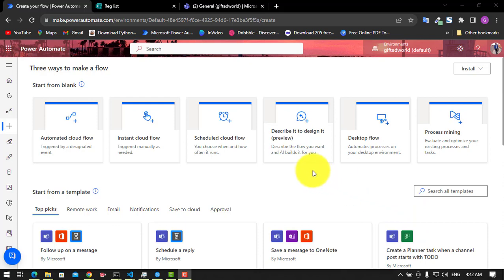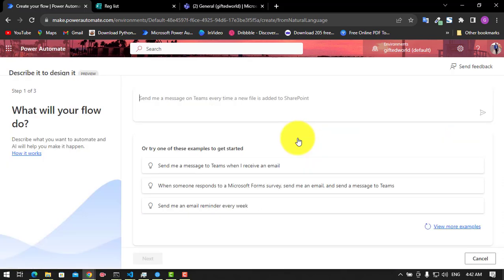And today, quickly, I'll be doing a demo to show you how you can send a message to your Teams channel using the new describe feature on Power Automate. And quickly, we'll be heading to that now. So once you get to your Power Automate, you click on the describe feature.